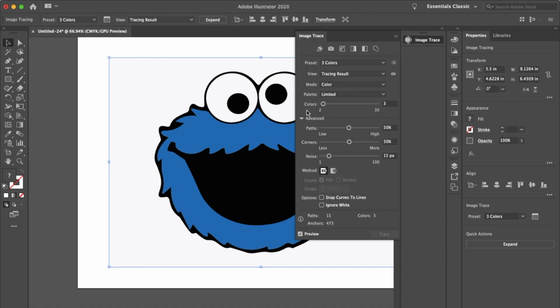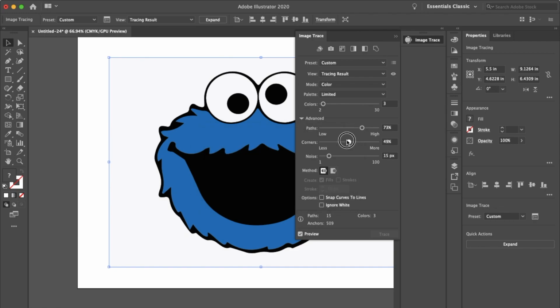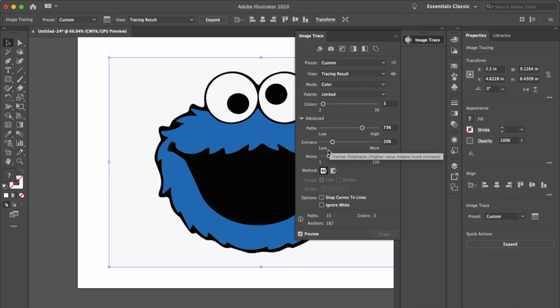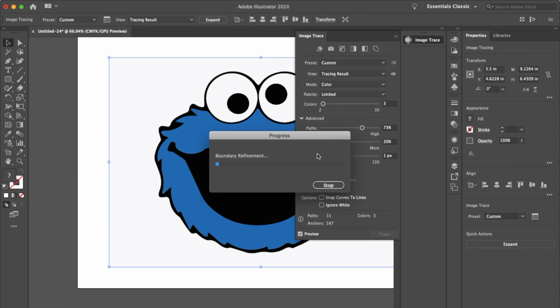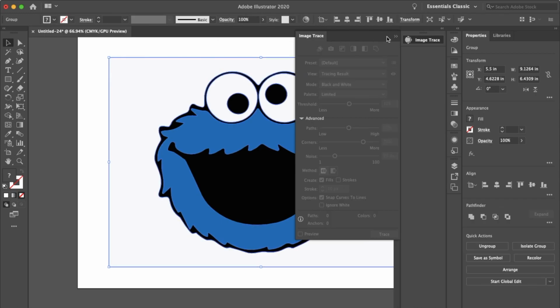And I like to play with these tools where it says Path, Corners, and Noise. By playing with these, I'm not exactly sure what each one is specifically for, but I noticed that as I move the bars up or down on certain images, it makes it more clean. And you can just adjust it based on your image. But after that is done, I'm going to click Expand at the top of the menu. And this is just going to separate each of the layers into their own colors.